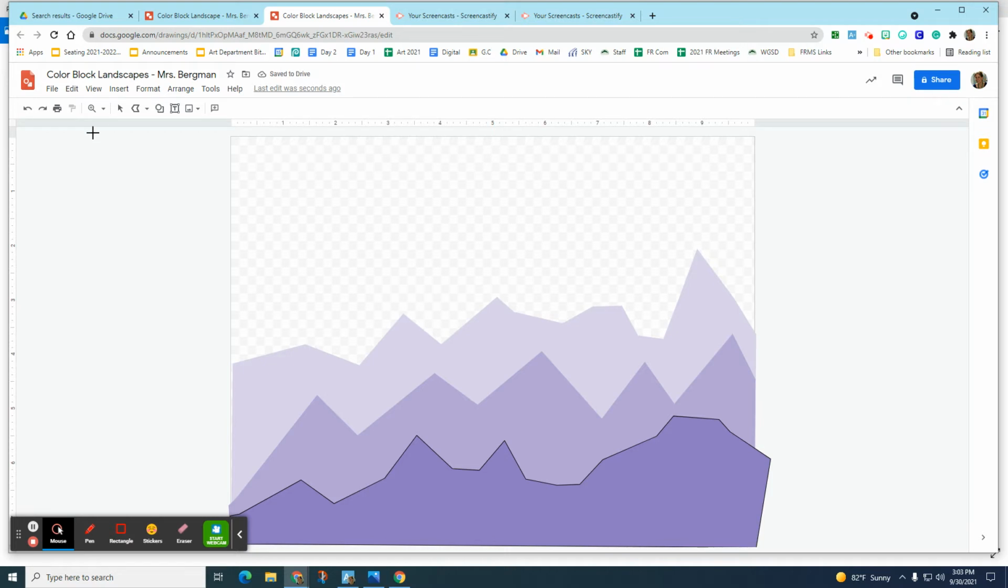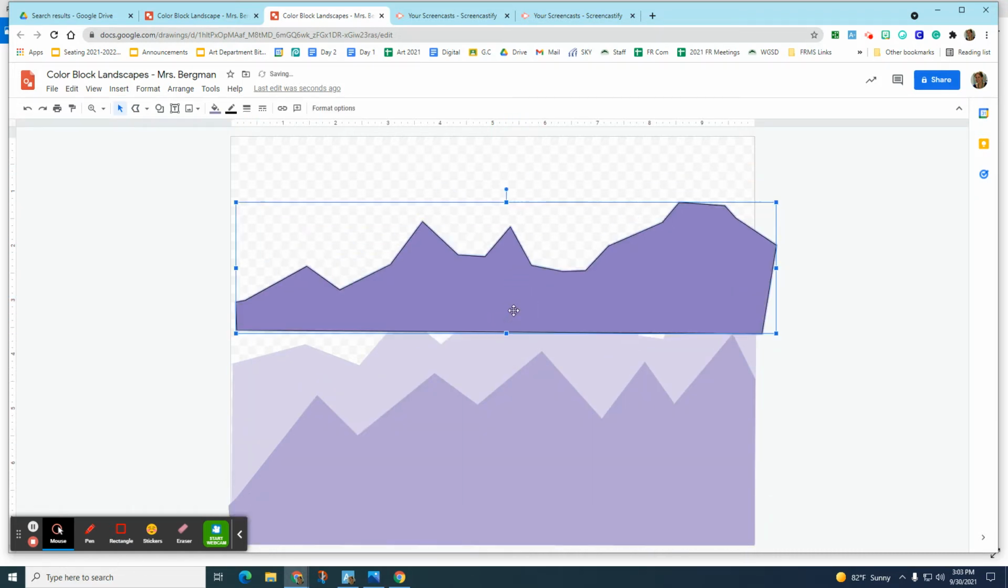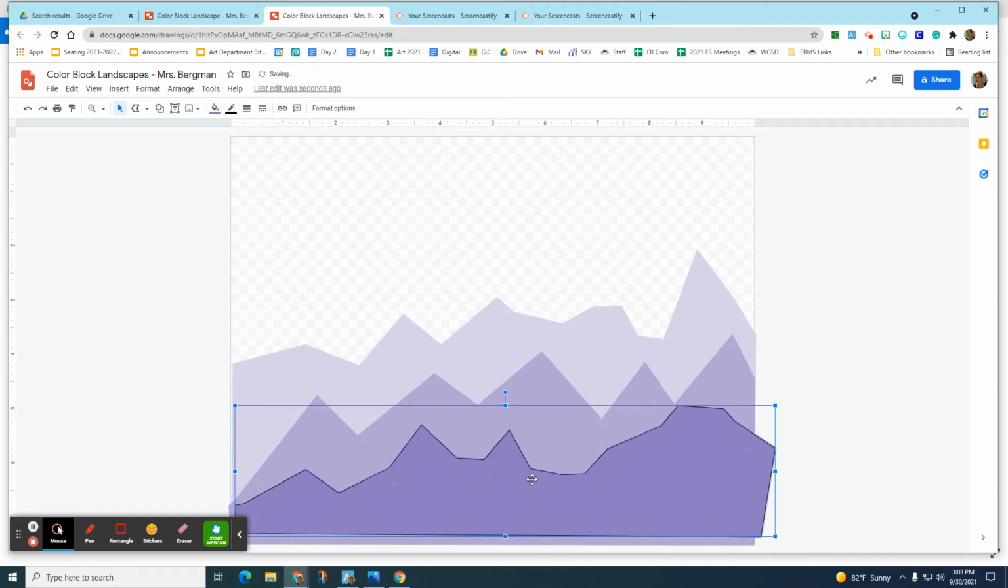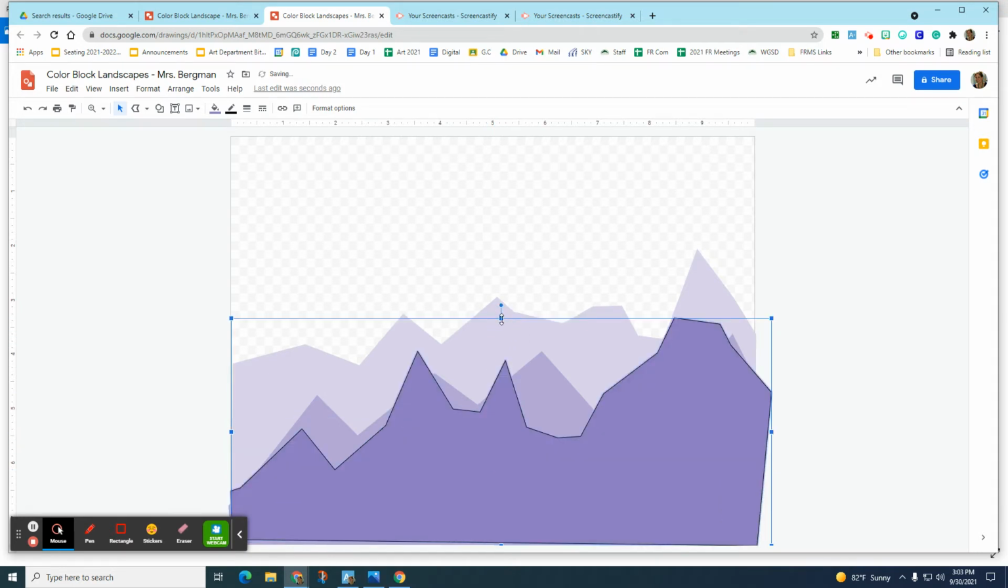Some other tools that are helpful, the Select arrow. Clicking the Select arrow allows you to grab some of the shapes you've created and move them around the screen. Once you click the Select arrow, you can also stretch or grow your shapes.